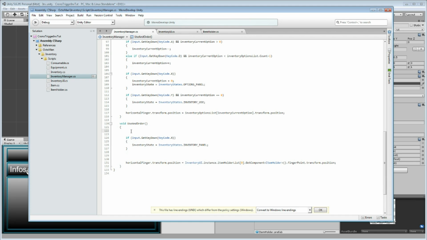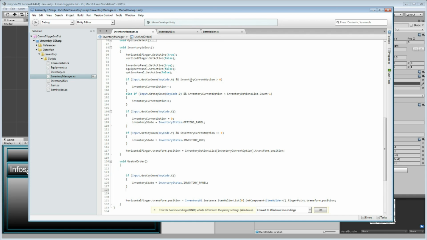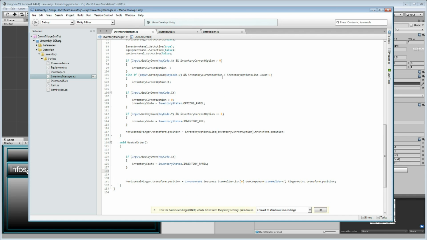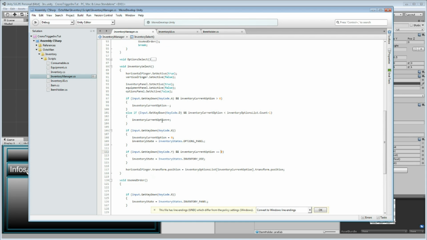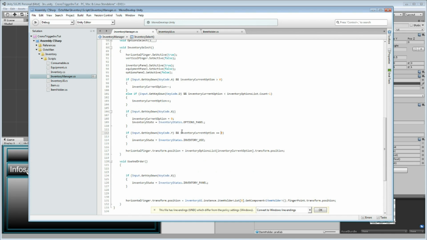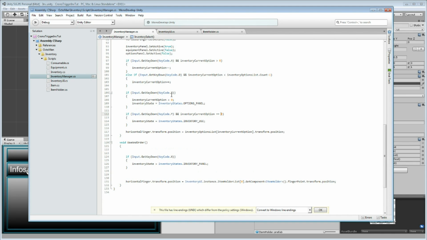Okay, and same here, we want to only make use of that finger if the item holder list has that option. As we already have in here, we made sure that we don't have more options than we can actually tag, like the inventory options list in this particular case. So let's see if we are remembering the inventory option when we are going back. Actually, we set this one back to 0 at this point when we are going back.